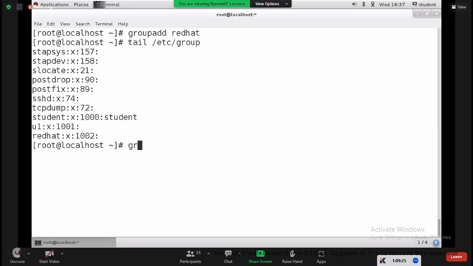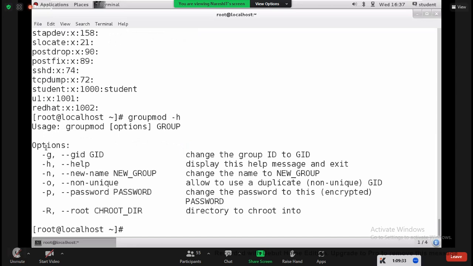So how to check? groupmod is a command, -h is an option. See, small g to change the group ID, h for help, and n to rename the group. o is non-unique, which means we can provide the same group ID for multiple groups. Same group ID, that is called non-unique, right? p to assign the password. No need to bother about chroot, capital R. So clear, guys?